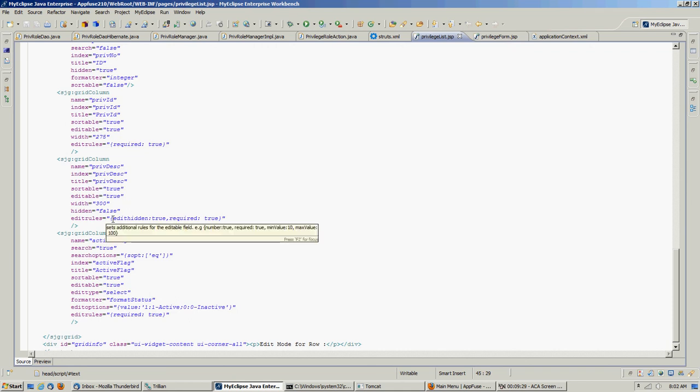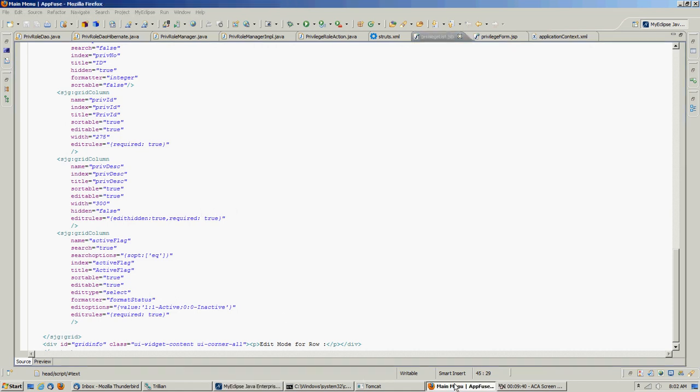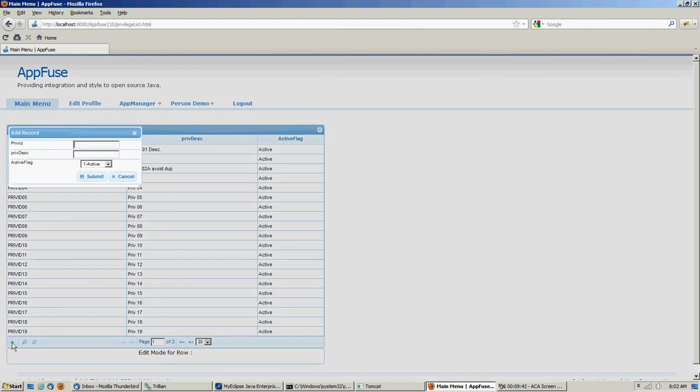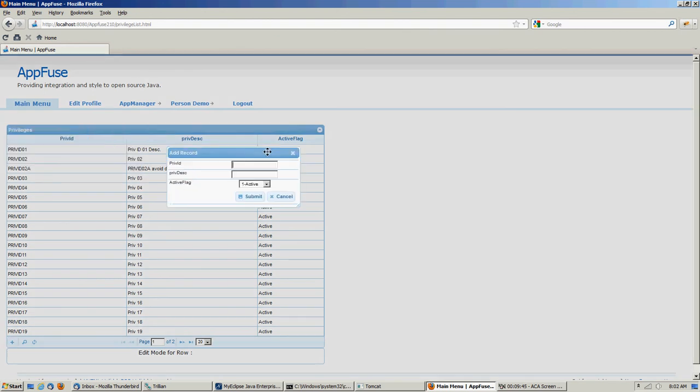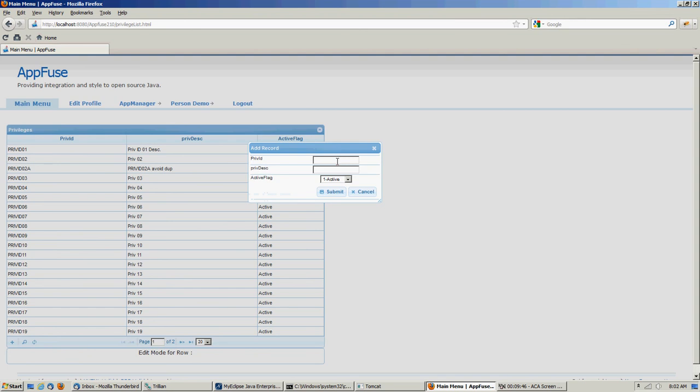So we have it set here so that it's hidden in the grid and visible when we actually bring up the editor, and it's required in the editor. So you wouldn't be able to create a new record without a description. So if we went here and tried to create a new one, let's say we want to try and create priv ID 01, and this would be a duplicate.